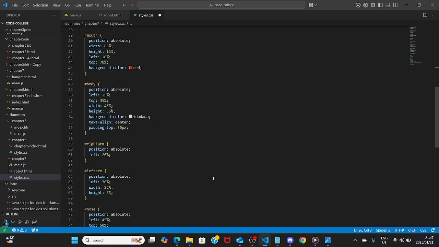And then we've got the text align colon center, so this centers the text inside the body element horizontally. And then we've got padding top 30px, which is pixels. So that's 30 pixels of padding on the top inside the body element.